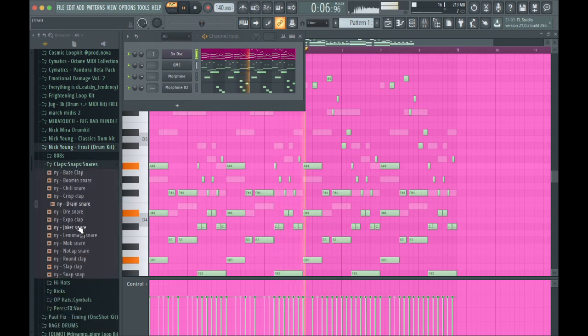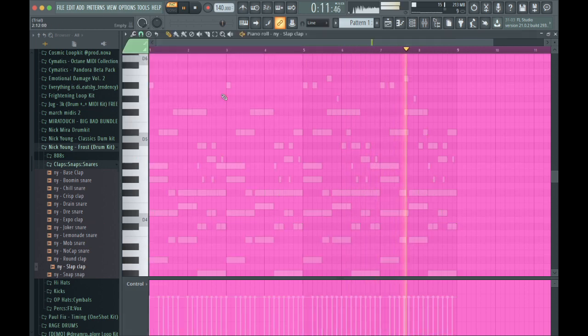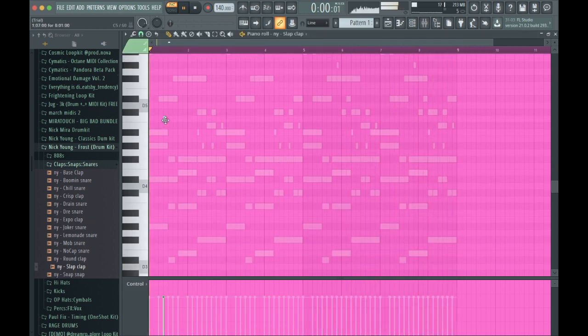Alright, so that was it for the melodies. I was trying to see if something else would work, but nothing worked, so we're just gonna start off with the clap, and then I'll throw on the hats, and then the perks and the snares, and the 808.